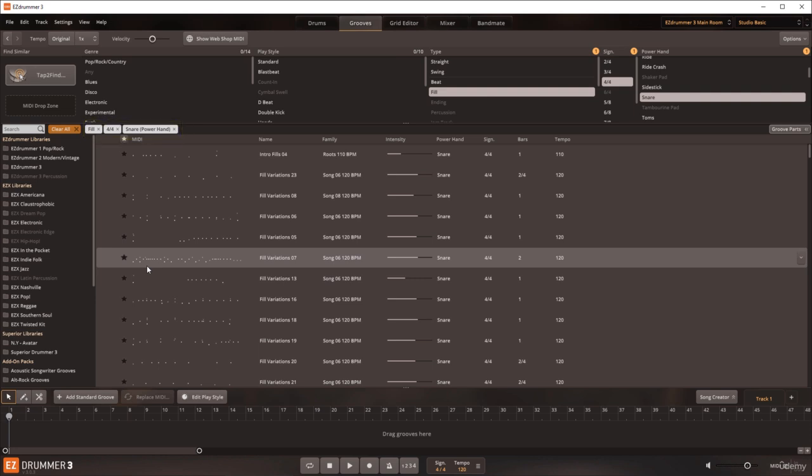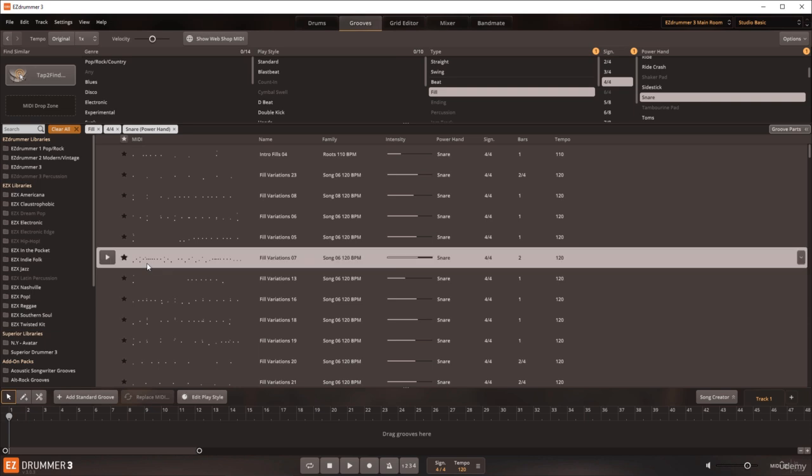Let's listen to some. Remember, simply use the play button at the left of each pattern. Here's one. Okay, and here's another.